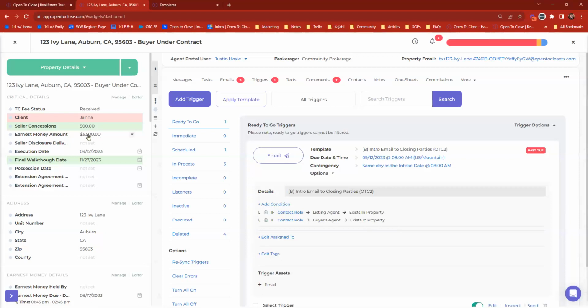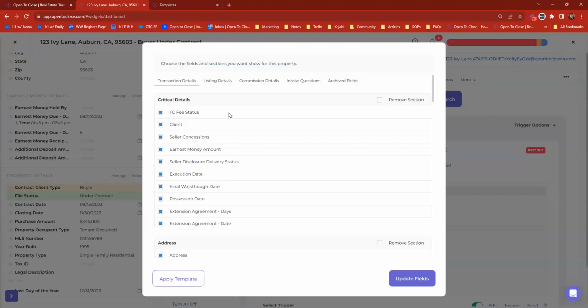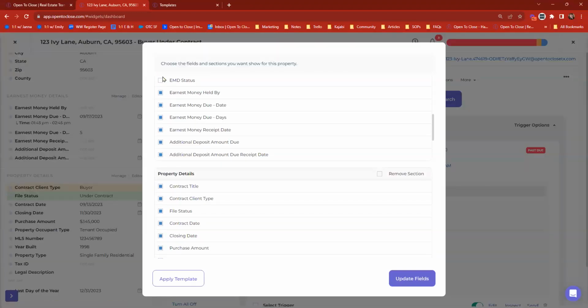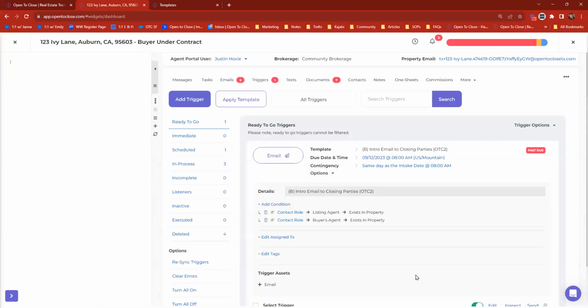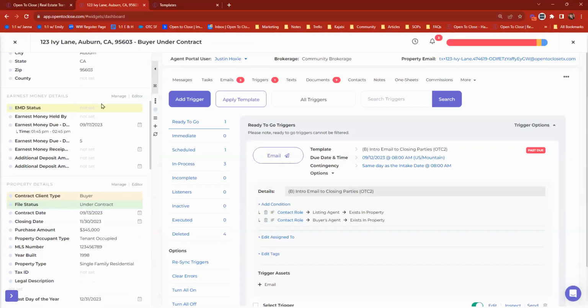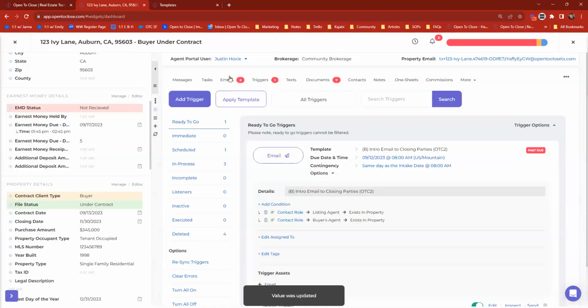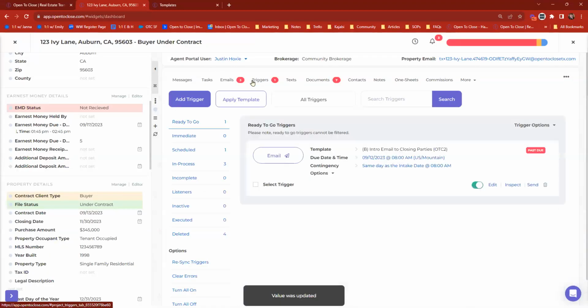Here I've got my Earnest Money amount in here. I'm going to head down to my Earnest Money and I'm going to change a couple things on it. So I just need to add on that EMD status and say update fields. I'm going to go back down to my Earnest Money due date. I don't have anything in receipt. Let's go ahead and say that this has not been received. We'll go ahead and click on our triggers again. I believe that was all.